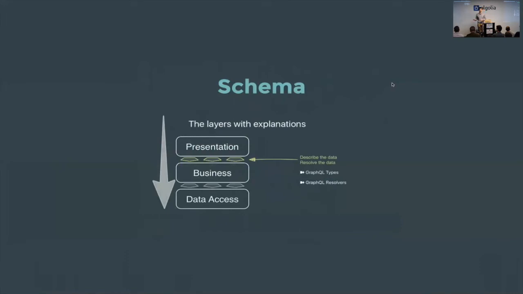I'm going to talk about the schema. This is where GraphQL lives. Actually, GraphQL is our interface between the presentation layer and our business layer, or the domain layer, as Pierre talked about it. In this schema, we're going to describe our types, we're going to describe our resolvers, and tell GraphQL where to retrieve data.